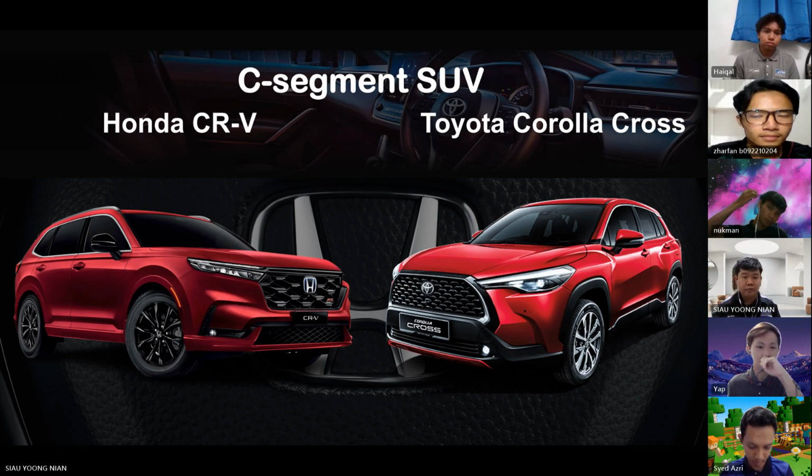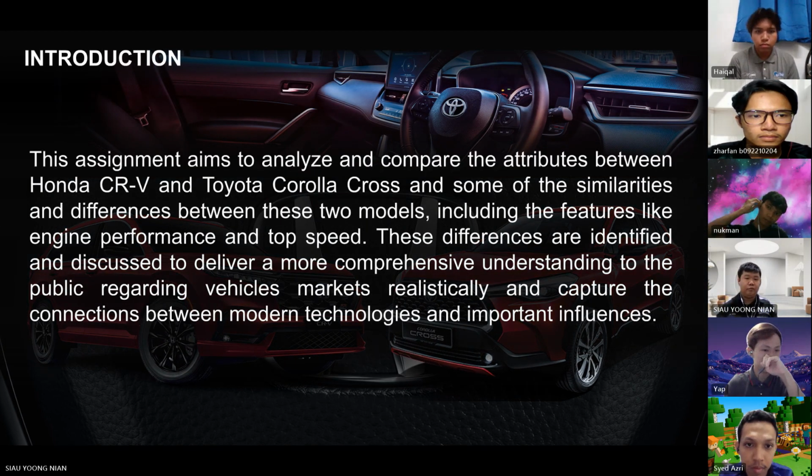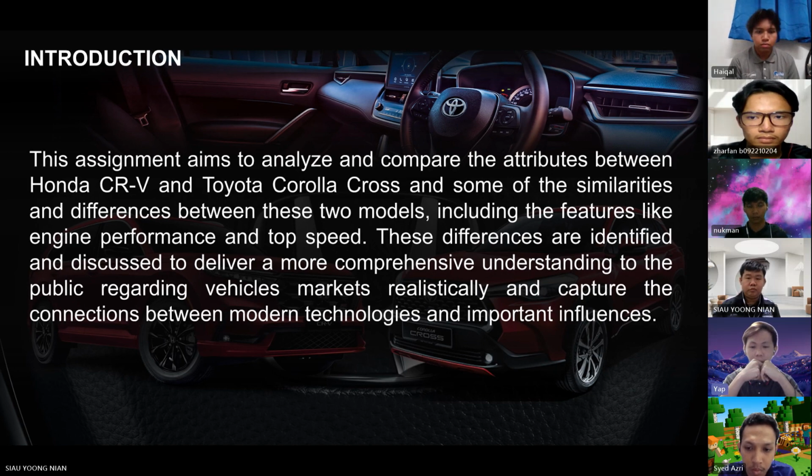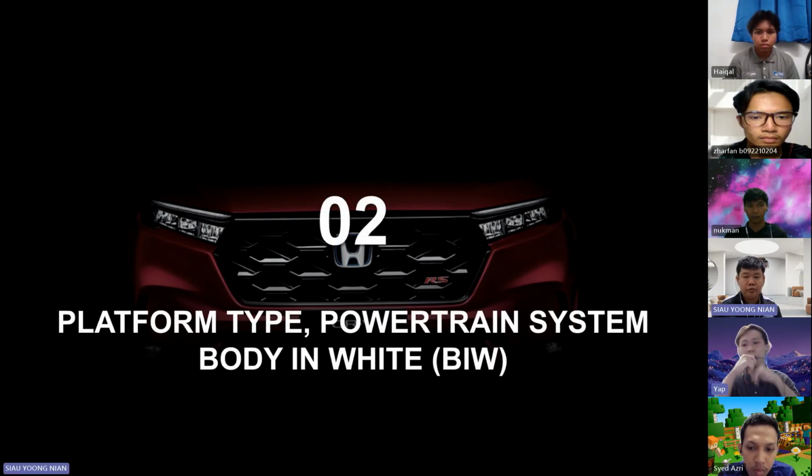Next slide, please. So this is the introduction. This assignment is mainly to emphasize the analysis and comparison of the two models we chose just now, regarding the vehicle makers realistically. So next, please. For the second part, I will pass to Xiao.